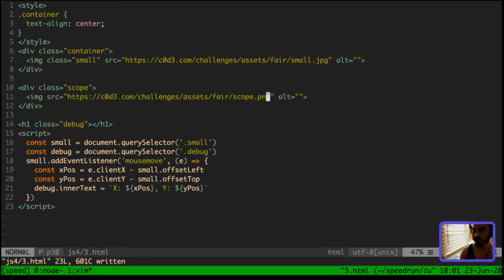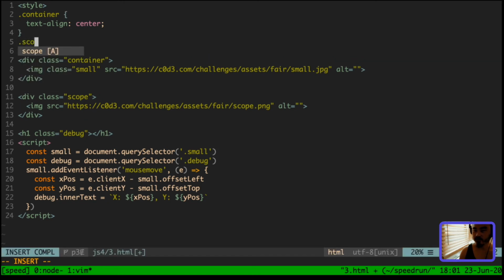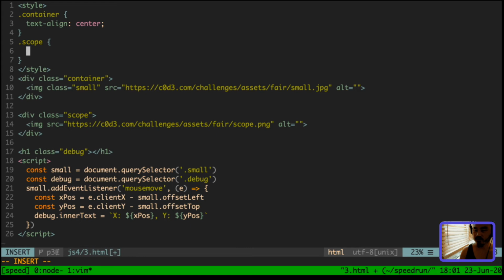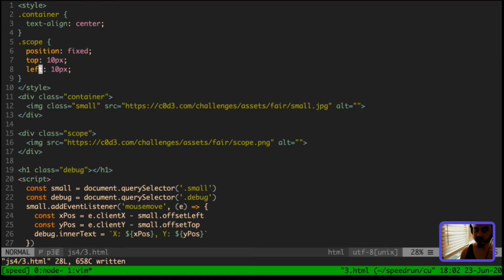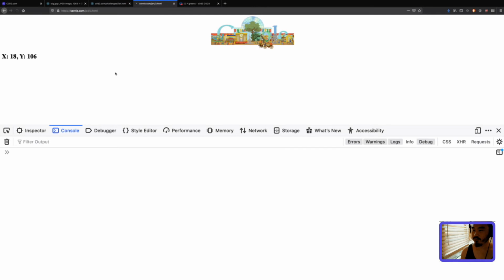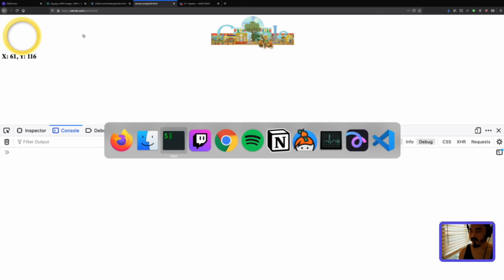So here's the scope. And then it's this div that's going to move. So I need to do dot scope. I need to do position fixed. And then top 10 pixels, left 10 pixels. So now the scope is positioned here. So now as my mouse moves, the scope should pretty much be where my mouse is. So let's do that.